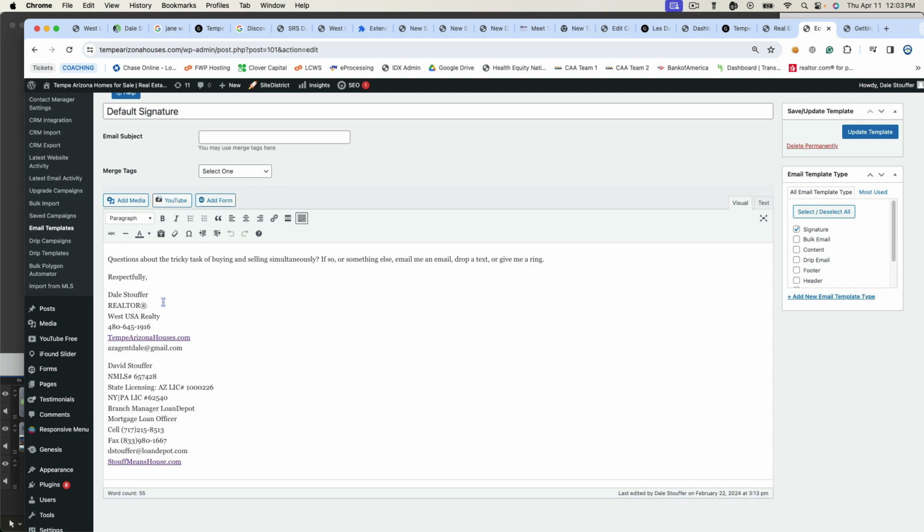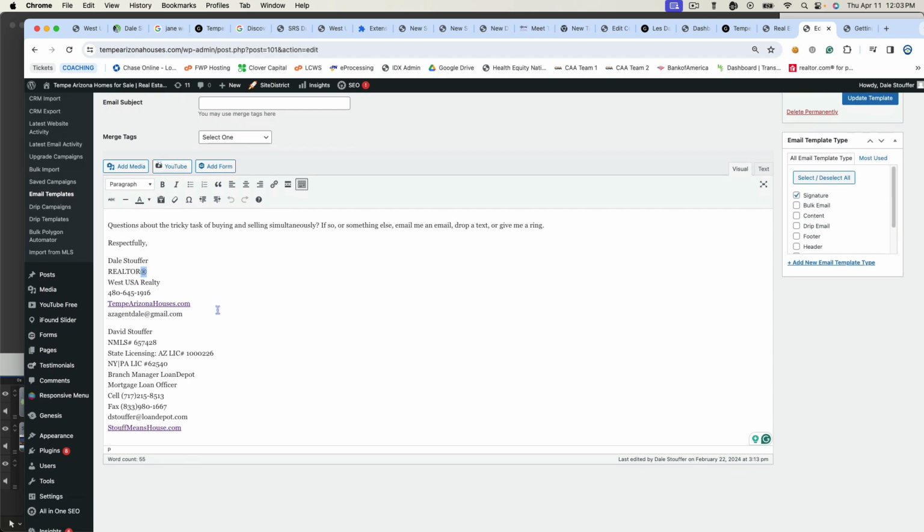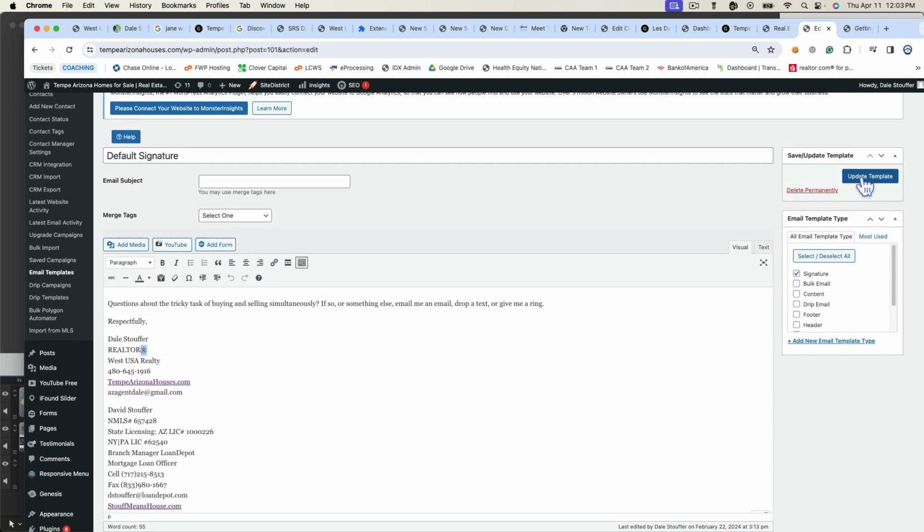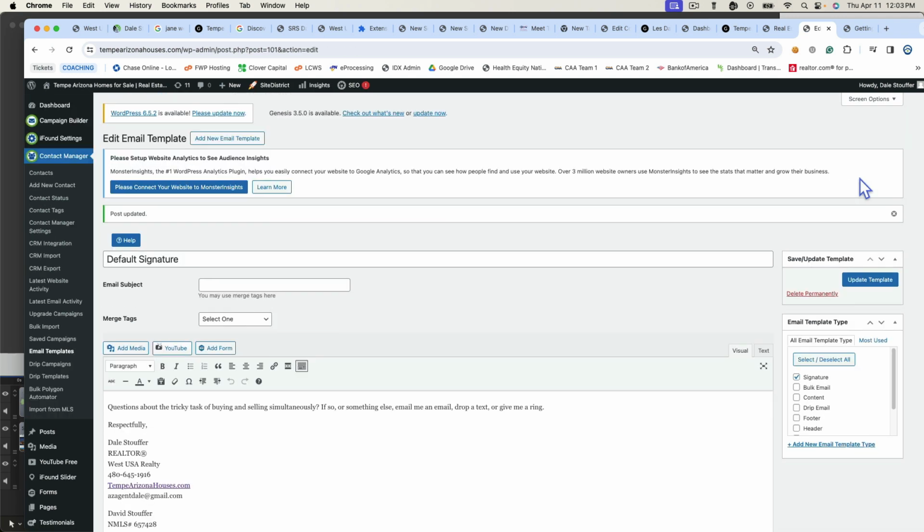So when you want to do a single space, make sure you hold down the shift key and hit enter or return. That'll give you a single space. If you're going to put realtor in, and you care about the registered symbol, it's found with this little special character. If you click that, you'll see the registered R and you can plug that in. Once you've got this set to where you want, you can just go over and click update template over here, and that sets up your default signature.